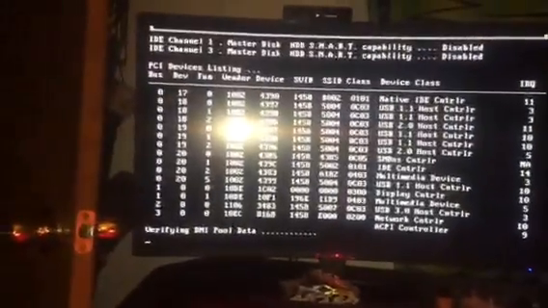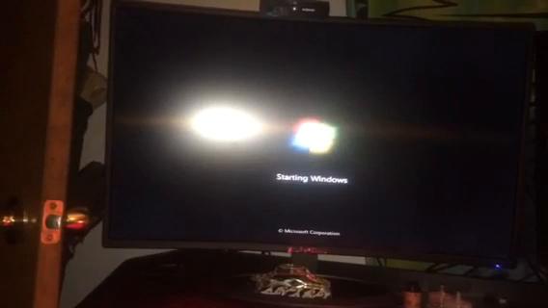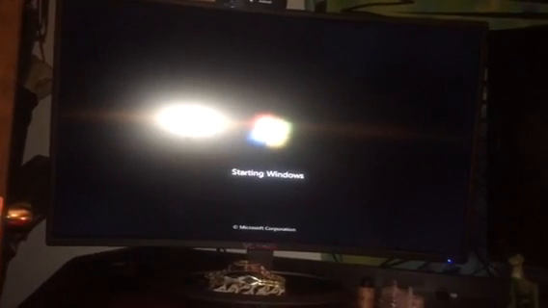I have an SSD, but the motherboard's loop just takes forever to boot. This computer boots up fast after it gets to the starting Windows, but this part's kind of slow. Now we're pretty much in there. As soon as it's done its little animation, it pretty much goes in. It's pretty nice.